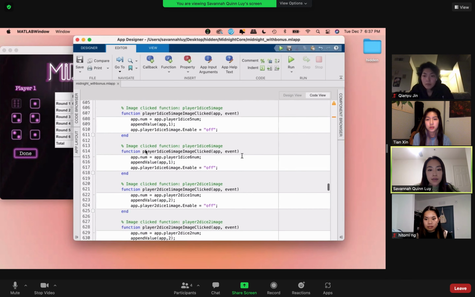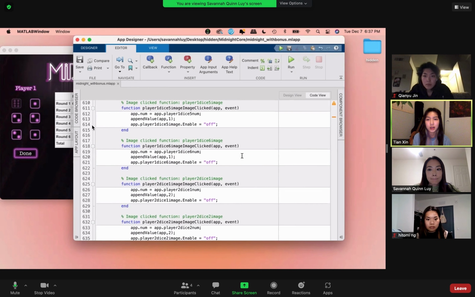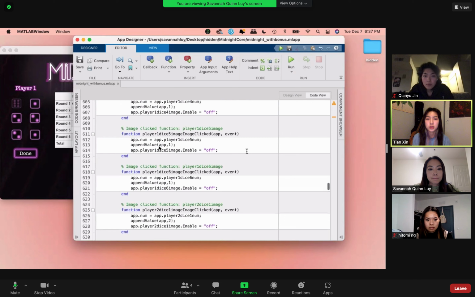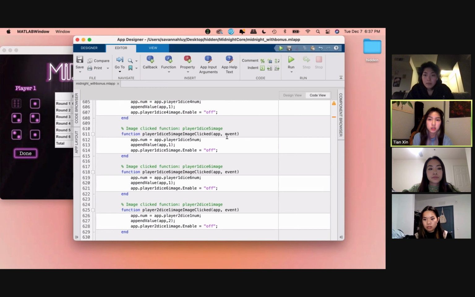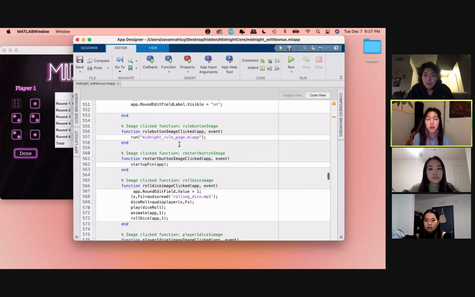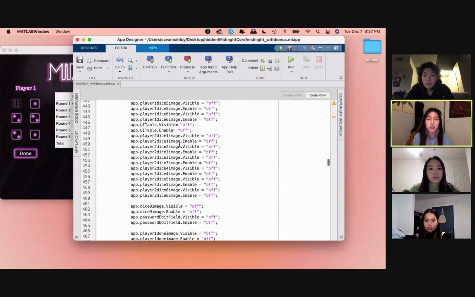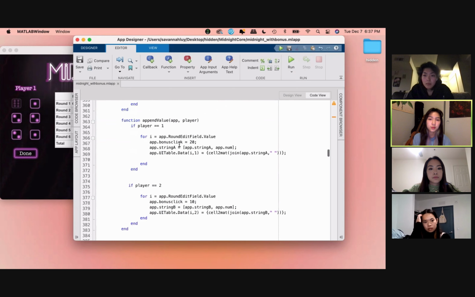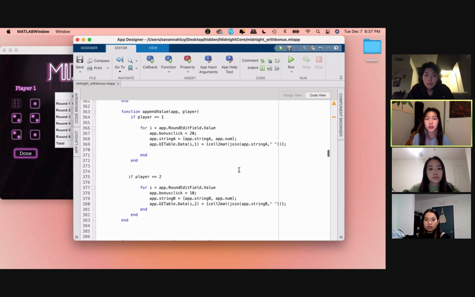If you go to line 614, for example, we just use player 1 dice 5. So once you click on it, and then the app.num is the one that Hitomi just got assigned, is using the rendai function. And then we'll have a pen value which pens to the table. And then under that, we just disable the function so that it looks darkened and the player is not able to click on it. And then the append value here.